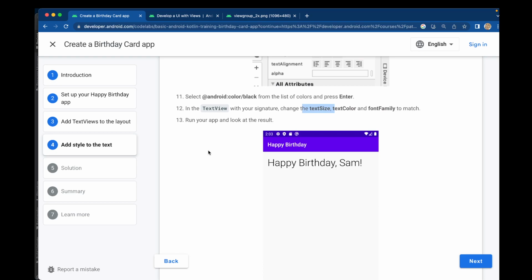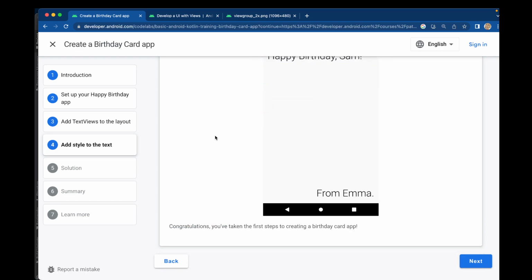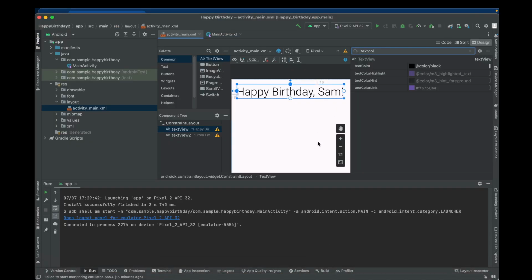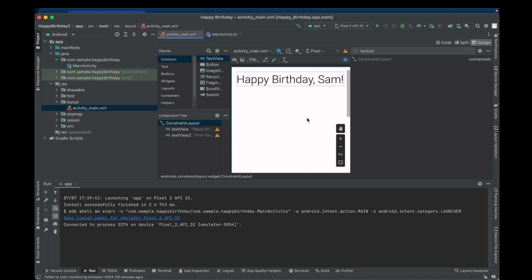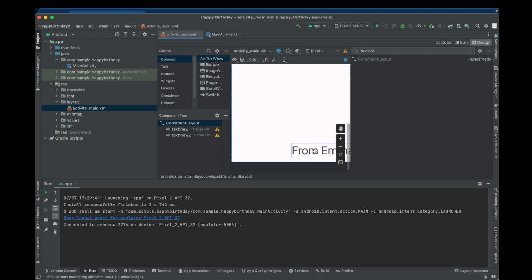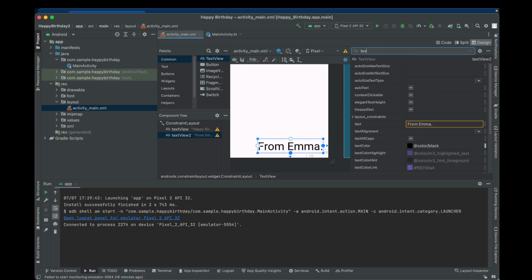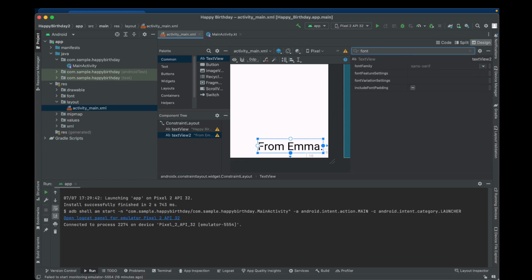So basically, they want the signature to match what we have in the upper one. So let's go ahead and do that like they want us to do. All right. So, boom, we go down here, and we're going to go ahead and change the text color to black. And we're going to go ahead and search for the font family. And we're going to set it to sans serif light.